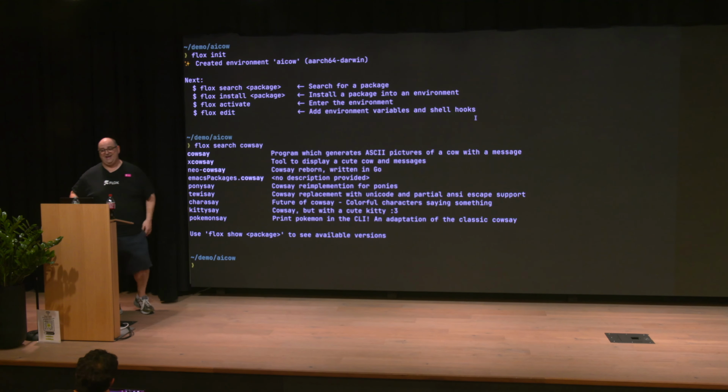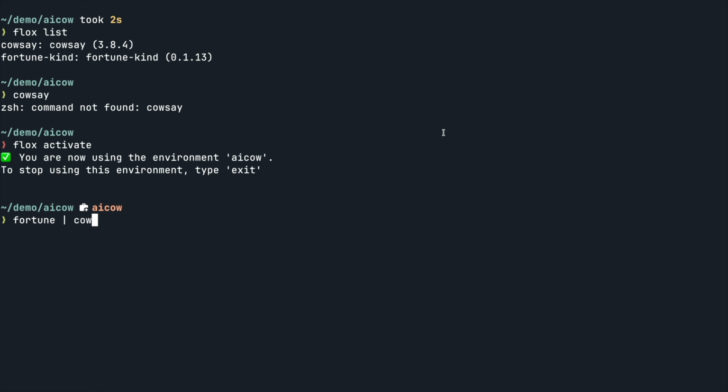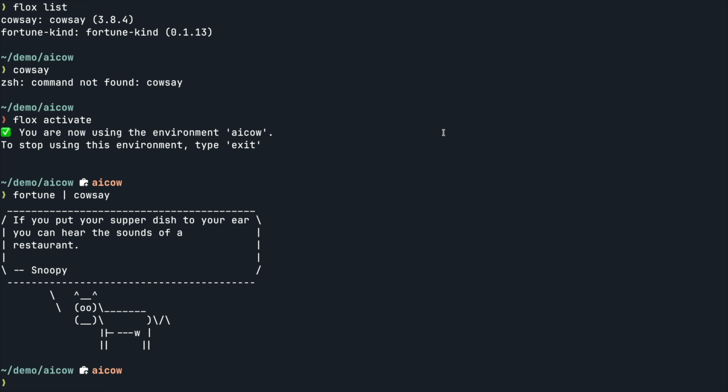So you see how fast that was. I didn't start a virtual machine. I didn't start a container. This is a subshell. This is a subshell where all of my packages are now available. So now I can do fortune pipe cowsay, and I have a fortune cookie speaking through an ASCII cow. Very fun.